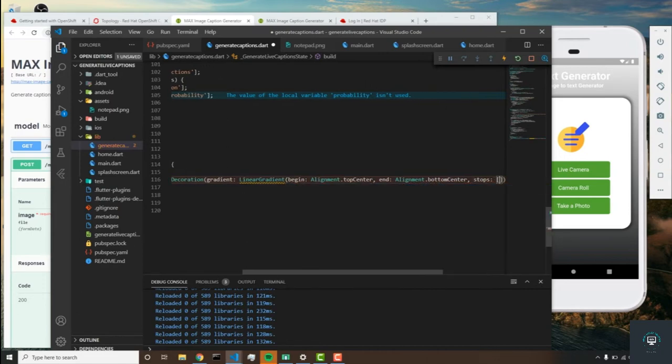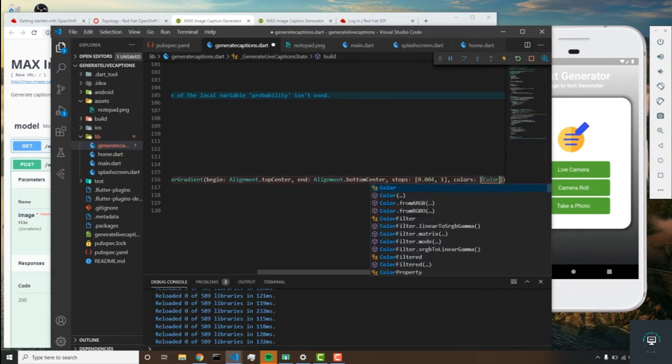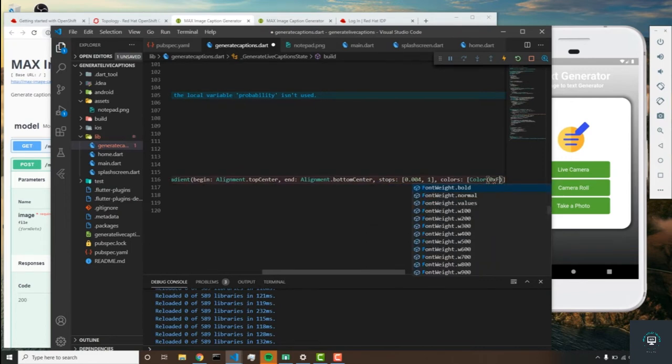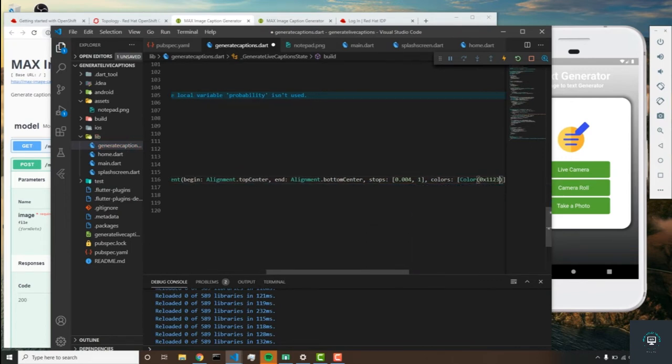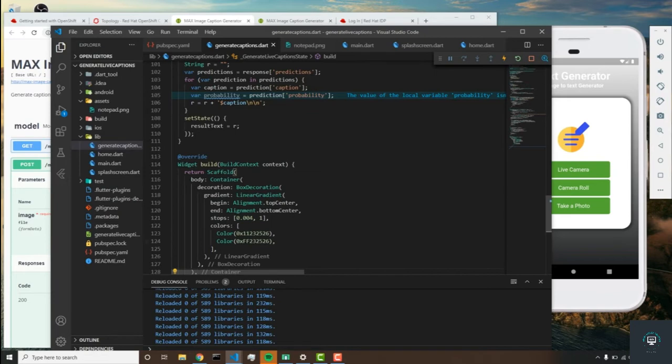stops 0.004 and 1, and the colors will be a list of colors, which will be Color(0x11232526), and the next color will be Color(0xFF232526), and that should be good for our BoxDecoration. Let's just refactor our code.